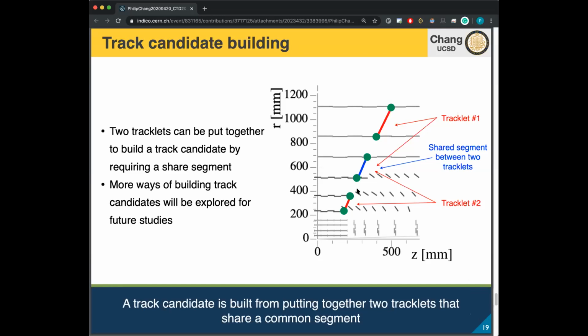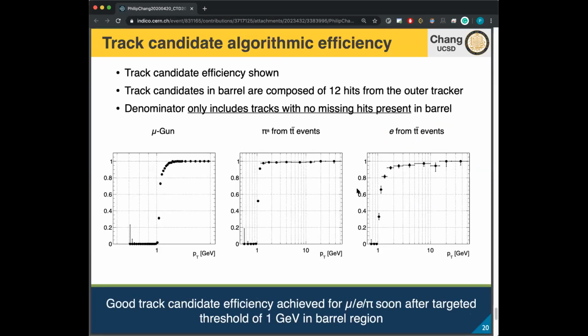This would be the track candidate that I mentioned in the beginning, which we are trying to build. And in slide 20, we show you the efficiency of these track candidates. At this point, these track candidates contain 12 hits and you can consider it a pretty complete track. As I mentioned before, the denominator currently only includes tracks with no missing hits. But you can see that the muons, the pions, and the electron cases show a very good efficiency above the 1 GeV threshold, the design targeted threshold. So this looks very promising to us.